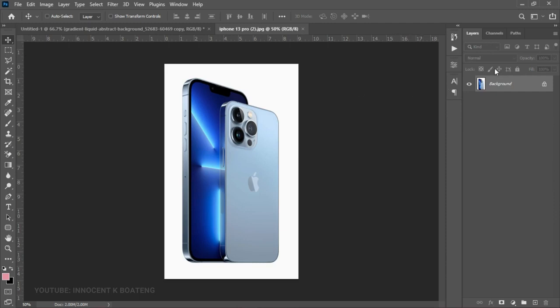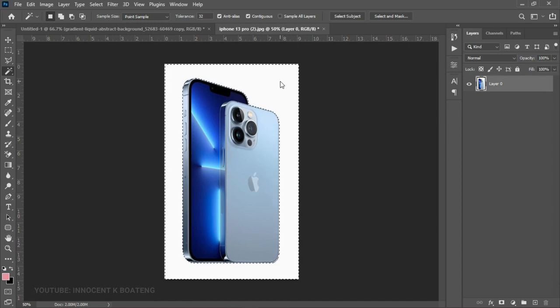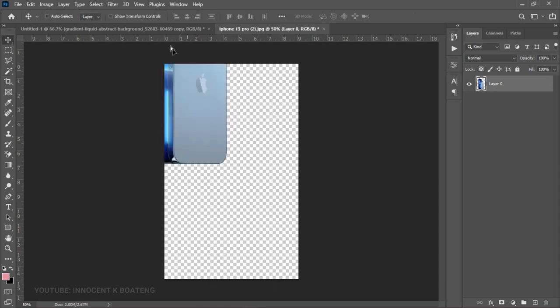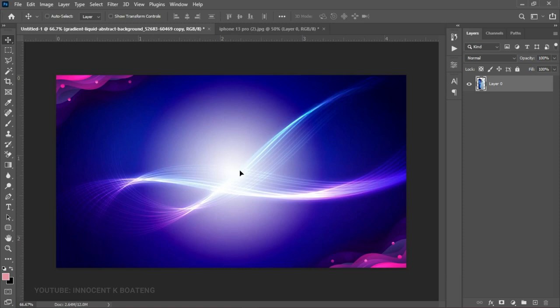Now what I'm going to do is unlock it, so I'm going to left click and then it unlocks, and I'm going to choose the magic wand tool to create a selection. So I left click to create a selection and hit delete to get rid of the background. After that, I'm going to press Ctrl D and then I'll choose my move tool, and then I can move this into our current working document.